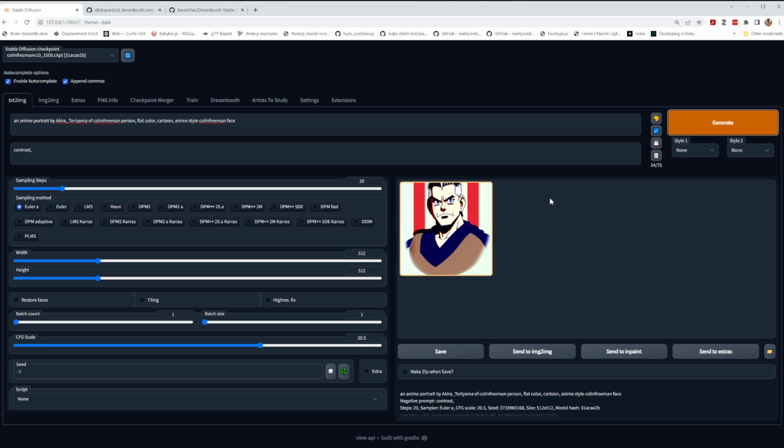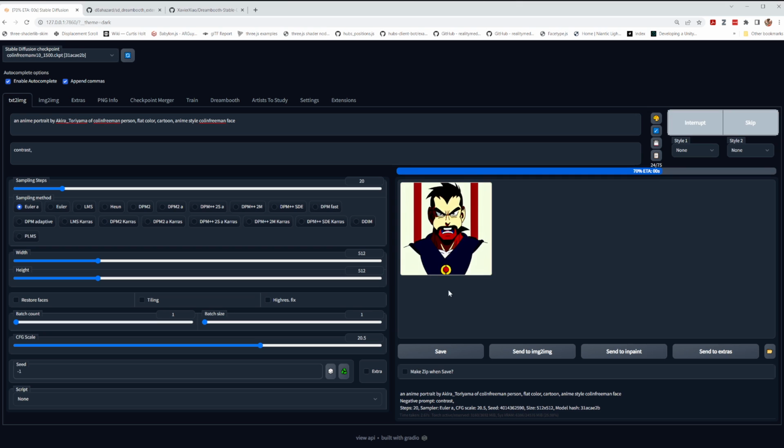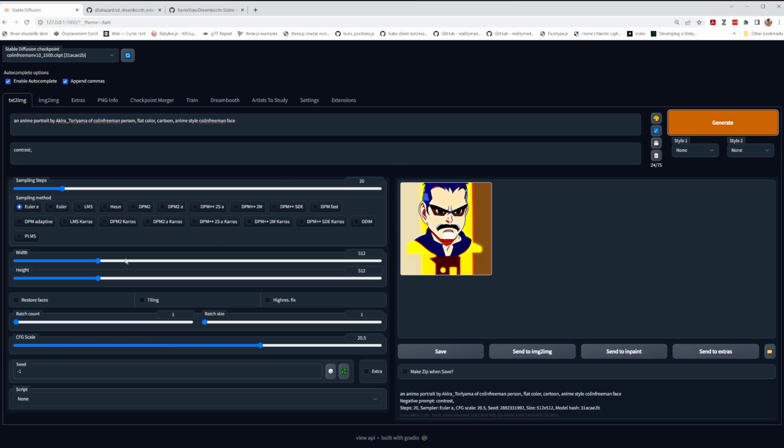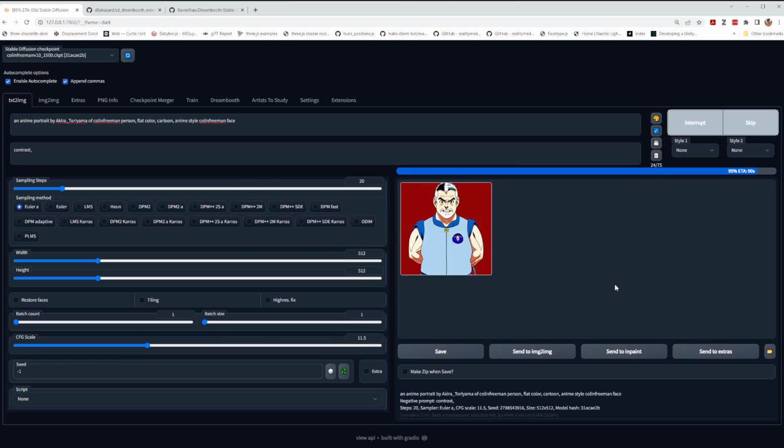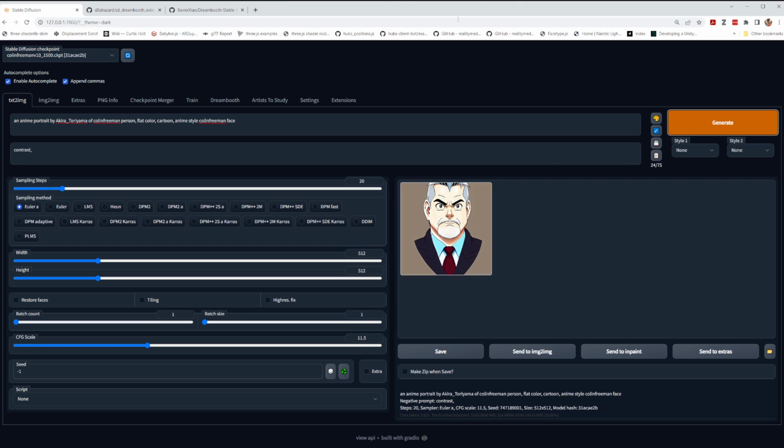Let's do it again. It's keeping the hair there, but it lost the goatee. It's got a little bit of a beard. Let's try taking that down. So you get the idea. We've come up with a really good checkpoint.